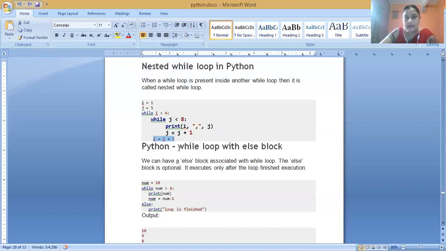And another is the Python while loop with else block. When the condition is true, then this block will be executed. If the condition is false, then the else part will be executed. Next, we will discuss the program using the while loop.